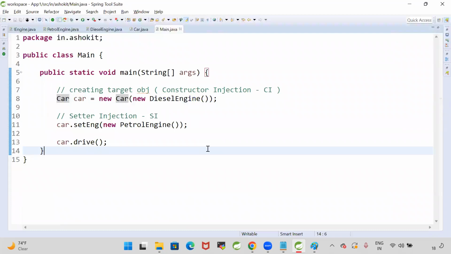Which one is better? That is a different story. We will understand that later. When to go for setter, when to go for constructor, that is a different story. Okay?